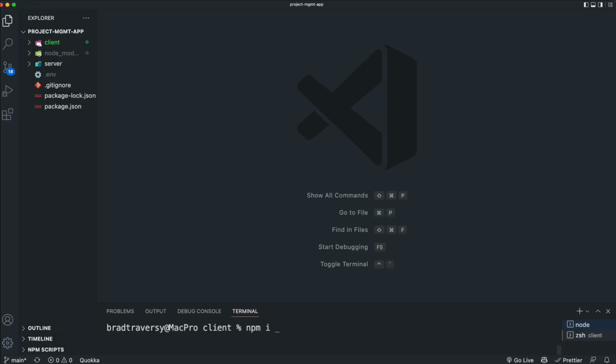So let's install the Apollo client. That's going to be at Apollo/client, and then we're also going to install GraphQL on the front end. And also, we're going to have a separate page for projects. So we need the React router. So it's going to be React router DOM.